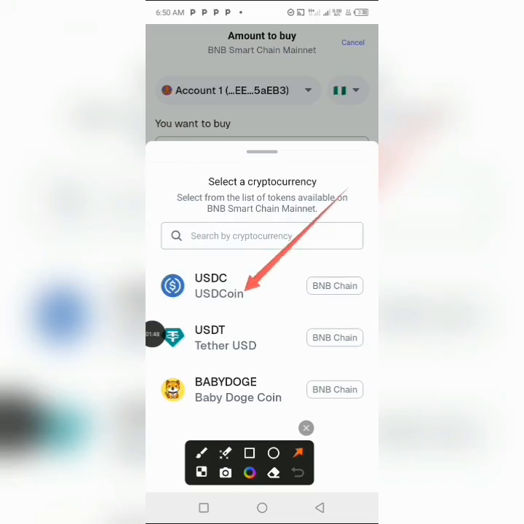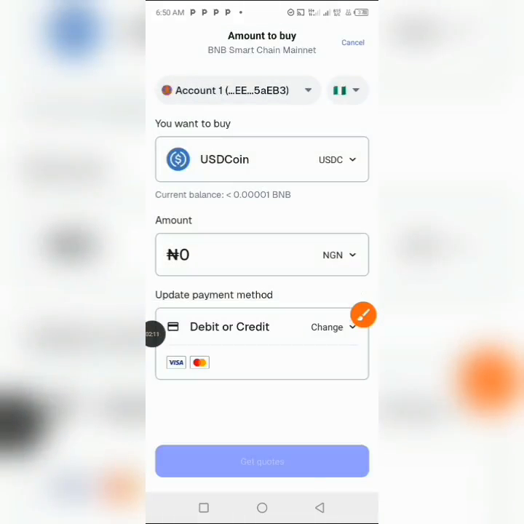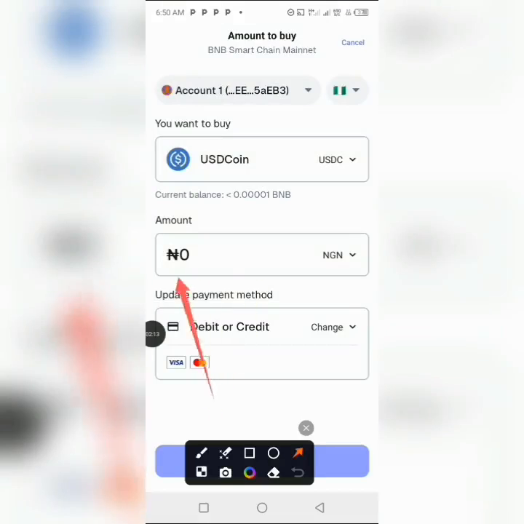All right, these are the three popular options that you can use to buy any token straight from your bank account, okay? You select any of these: USDC, USDT, and Baby Doge. So I'll select USDC. And then you input the amount that you want to buy. And remember, when you select USDC, this is the amount that is going to be charged when you buy this token, okay? I hope you understand what I'm saying.